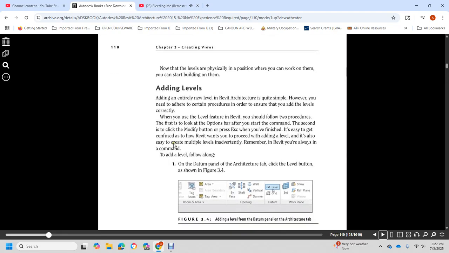Adding an entire new level to the architecture is quite simple. However, you should follow a certain procedure in order to ensure that the level is added correctly. When you add a level, the feature of Revit should follow the two procedures.